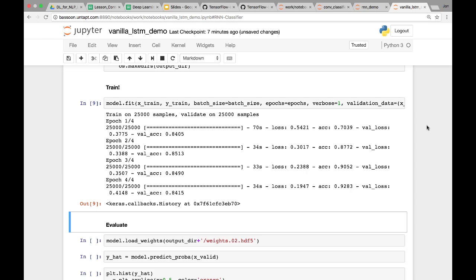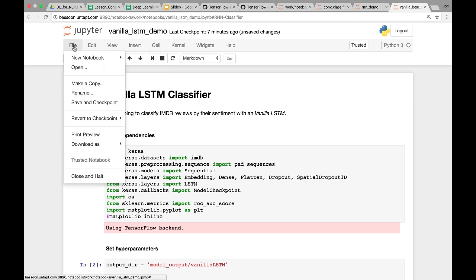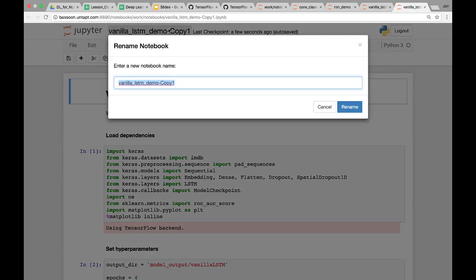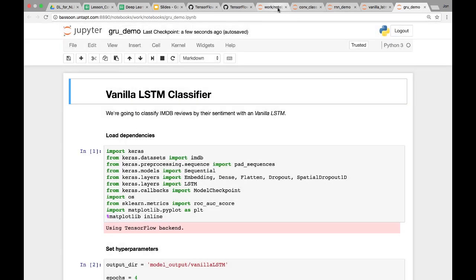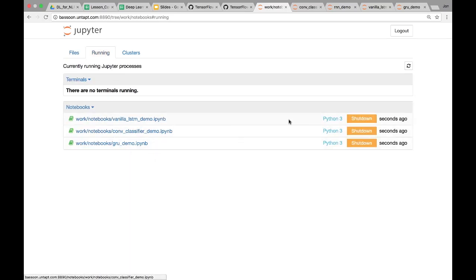I'll tell you why in a second. Let's convert this notebook over. So let's copy this notebook, the vanilla LSTM notebook, and we'll create a GRU demo notebook.